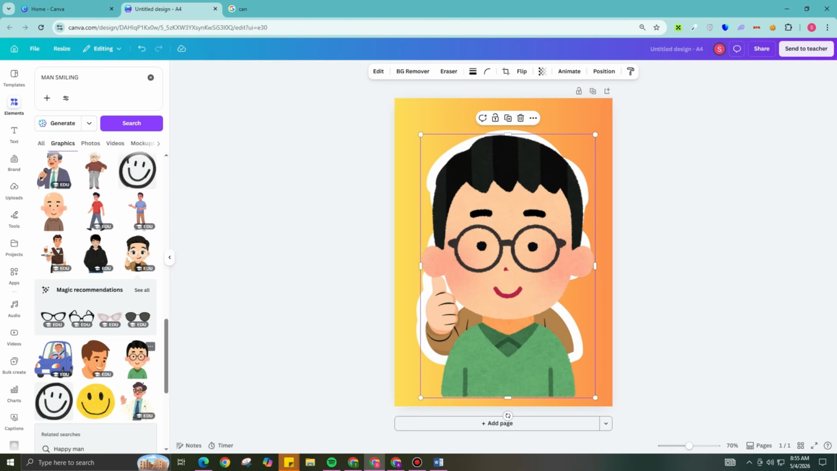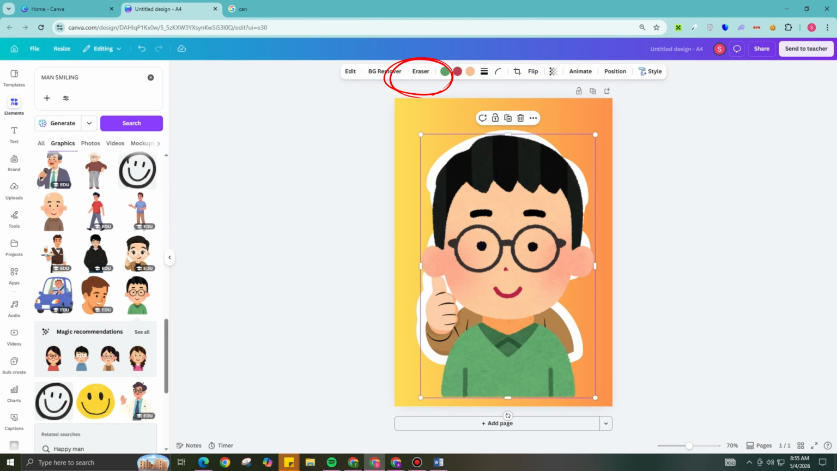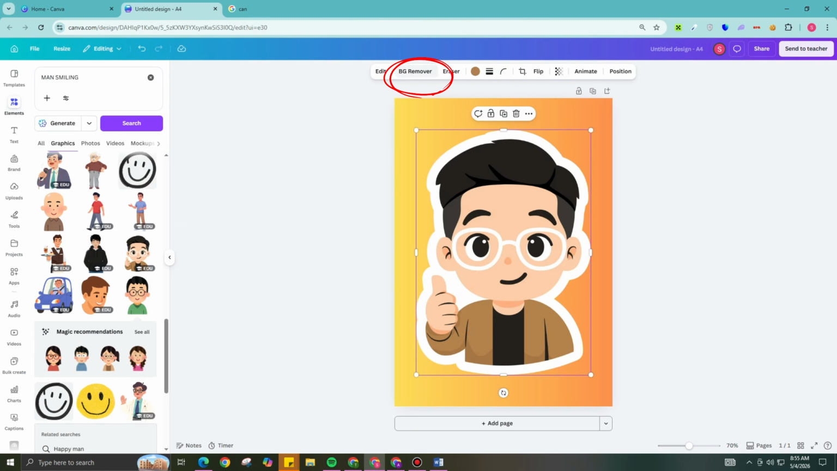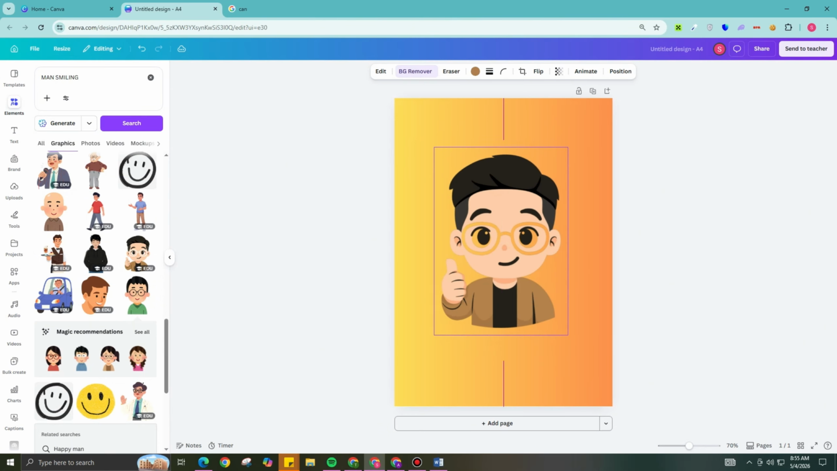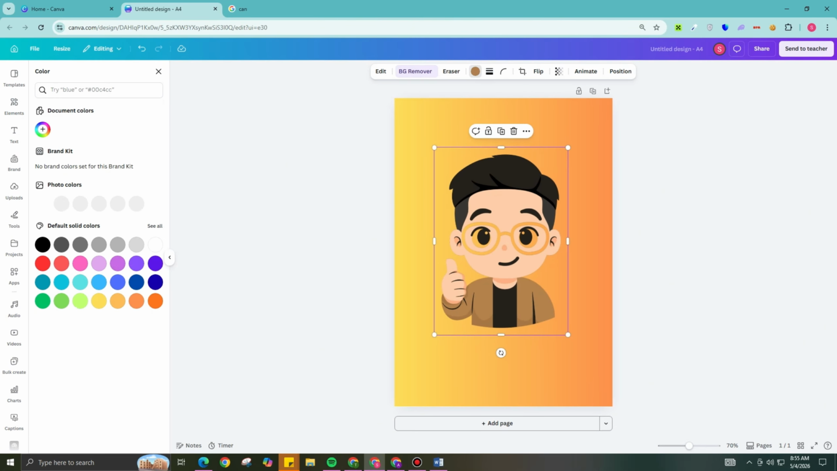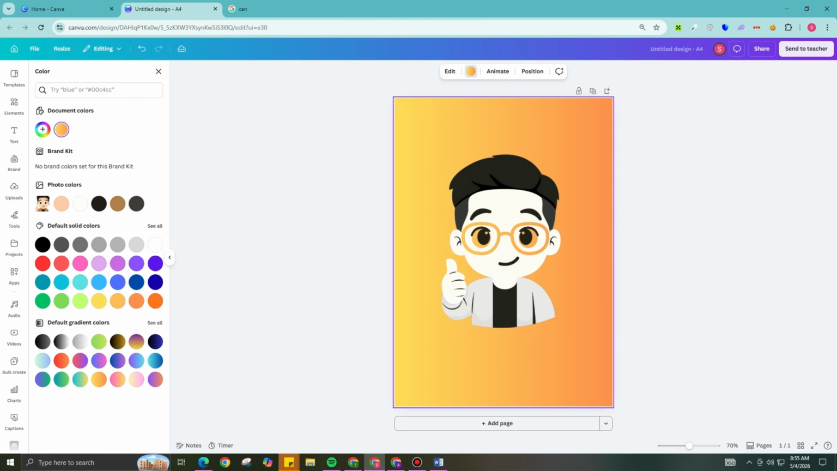Actually, you can delete the background. There is this background remover right here in which you can delete the background of that photo or that graphic. So, this is what it looks like. Now, as you can see, I think my background color doesn't match. So, I'm going to change the background color, not my character right here, but the background color.